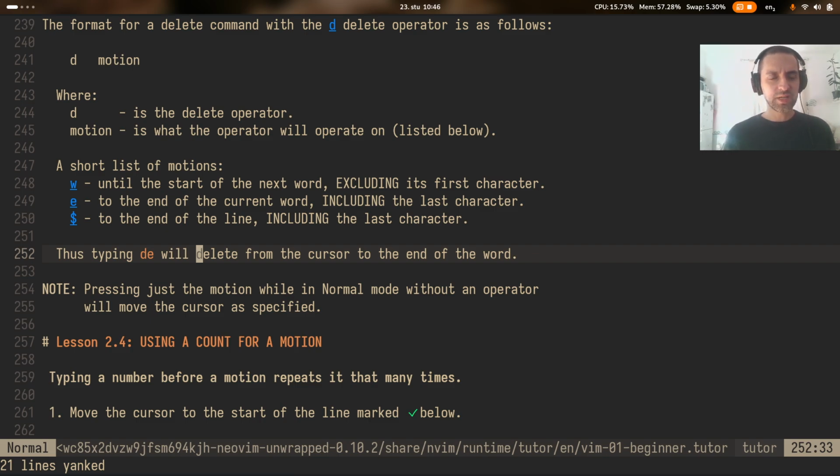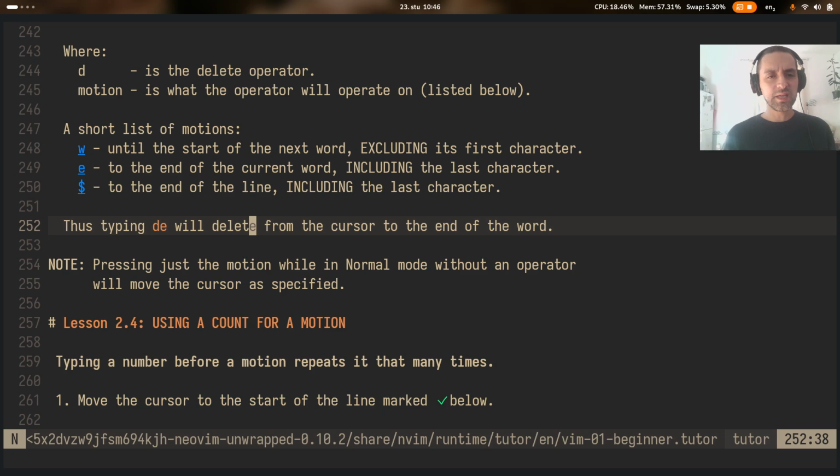To the end. So now we should jump to E. Let's maybe make this even bigger. E, M, E, R, O, E, D, F, E, D. All right. And to the end of the line, including the last character. So this is here. Oh, including means, yeah, it's just funny, this: until the start of the next word excluding its first character.